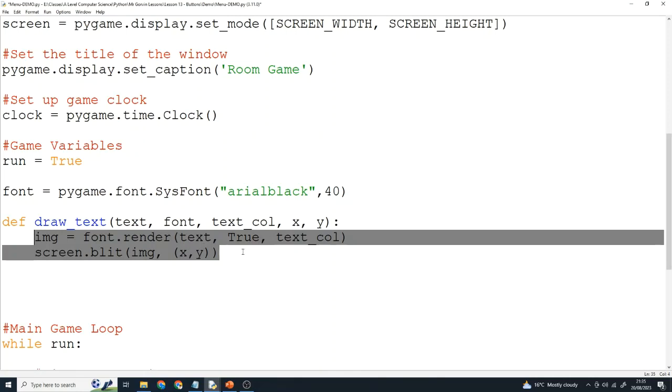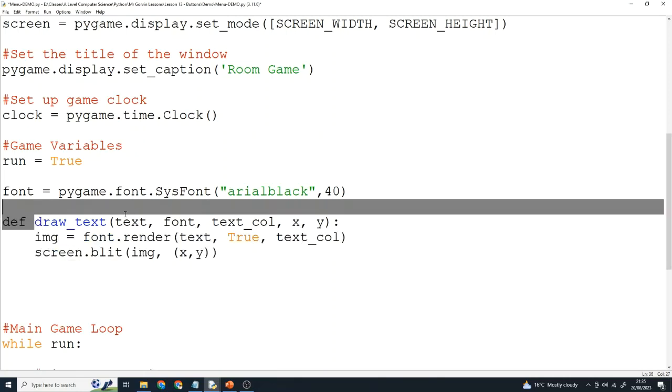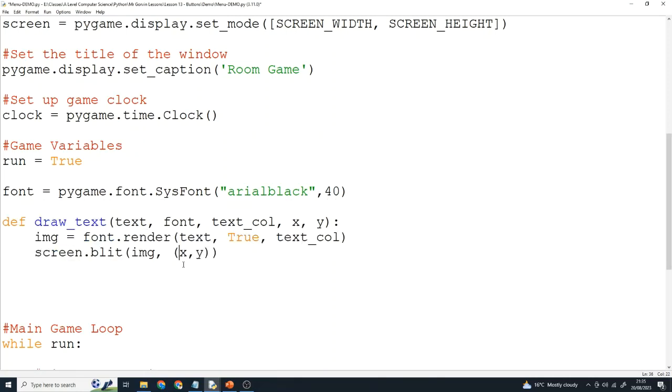Okay, what I've done is I've put this inside a subprogram. And what's the benefit of that? Well, we can now call this and draw on the screen any font. We can have multiple fonts onto the screen whenever we want to use it. Okay, so once you've created that text, let's have a go and see if we can actually draw it onto the screen.